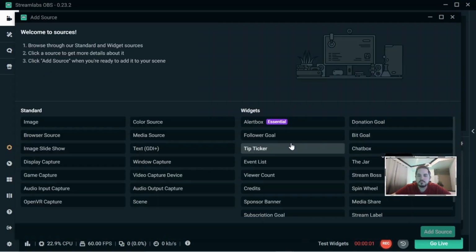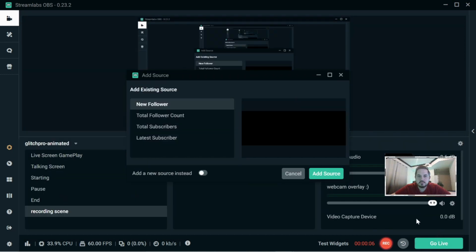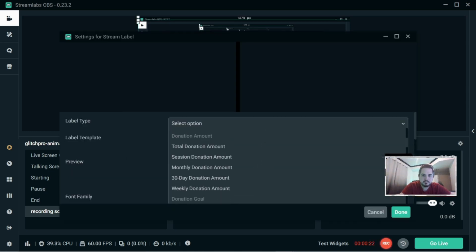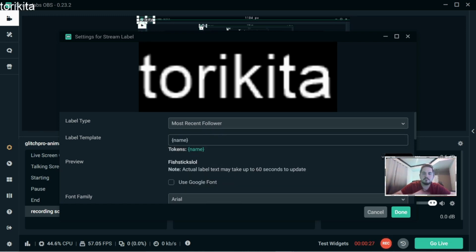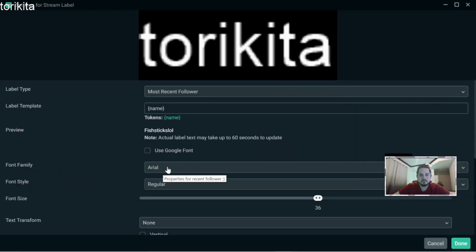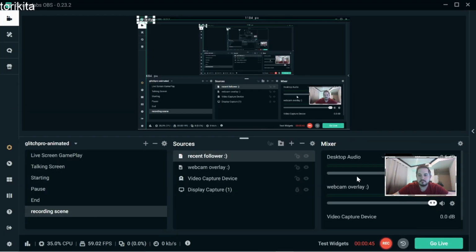You guys are going to want to go to the plus icon and go ahead and go to widgets. Once you go to widgets, you scroll down to stream label and click on stream label and obviously name it whatever you're going to name it. For this example, I'm going to go with the recent follower. What we're gonna do is go to stream label type and change it to most recent follower, and bam. As long as you have followers and you're logged in on your Twitch account, it should show you exactly who followed you last, and you can change the font and the color and stylize it to the way you want it to be. Press done, and then resize it and place it exactly where you want.